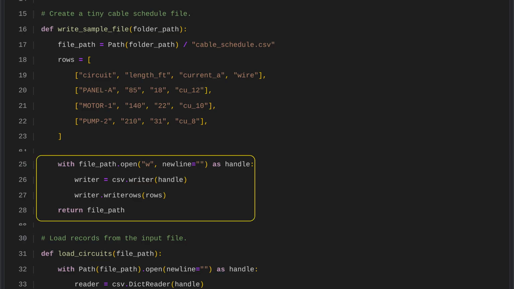The code creates a CSV file by opening the target file for writing with proper line handling, then using a CSV writer to format and save all rows of data at once. After the file is written, the function returns its path, so the rest of the program can access the new file.